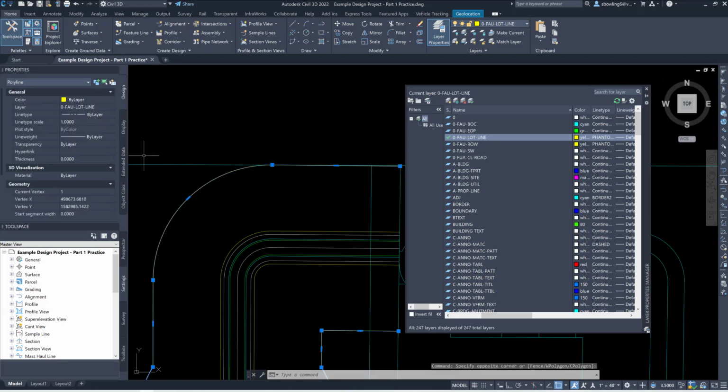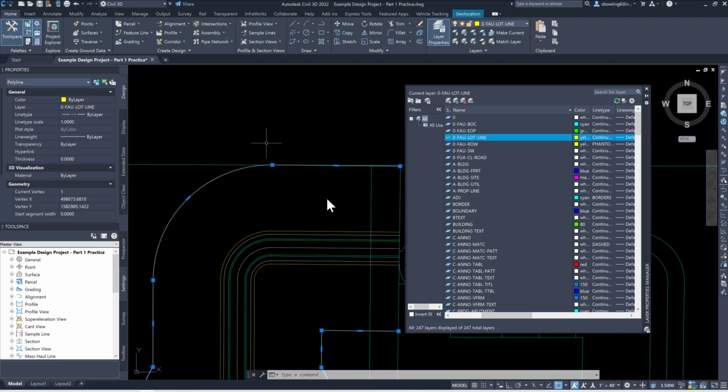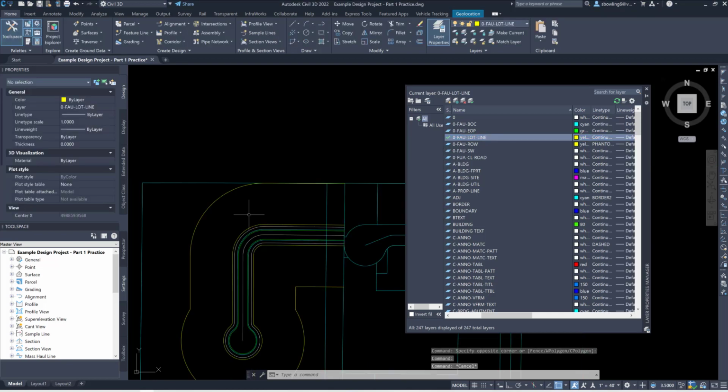Now notice that my lot line is still phantom. When I went and created a new line, it copies the line type. I'm going to change that line type back to continuous. Okay.